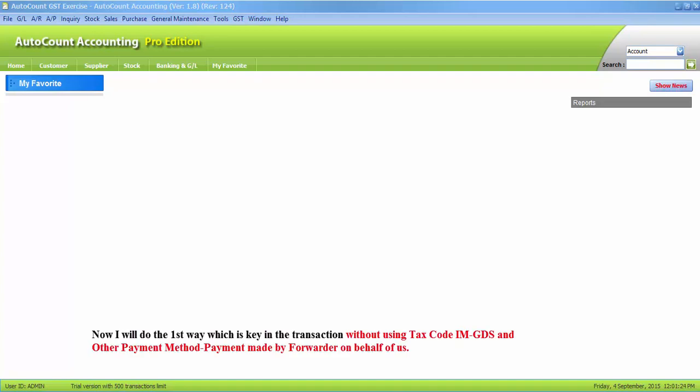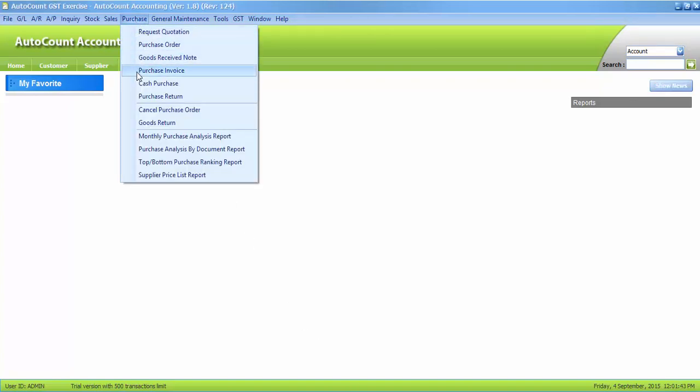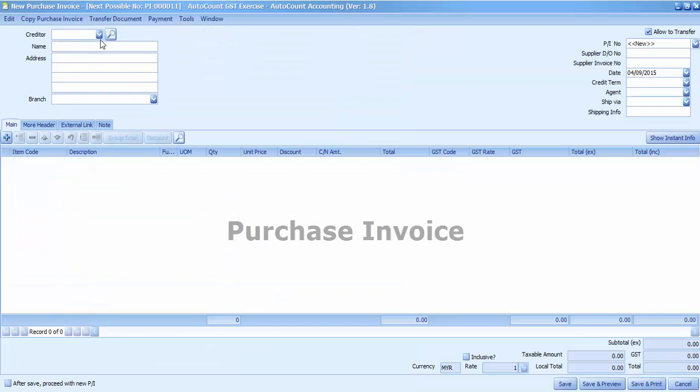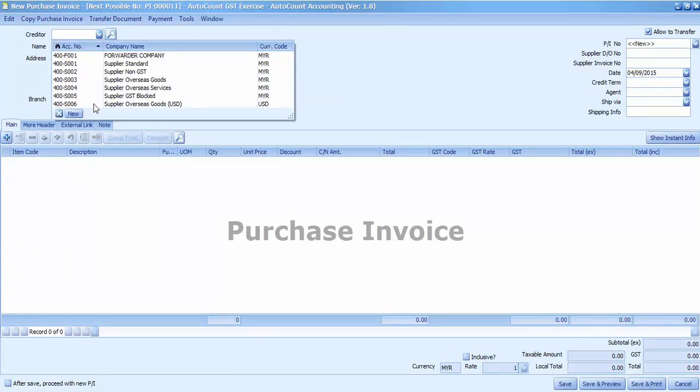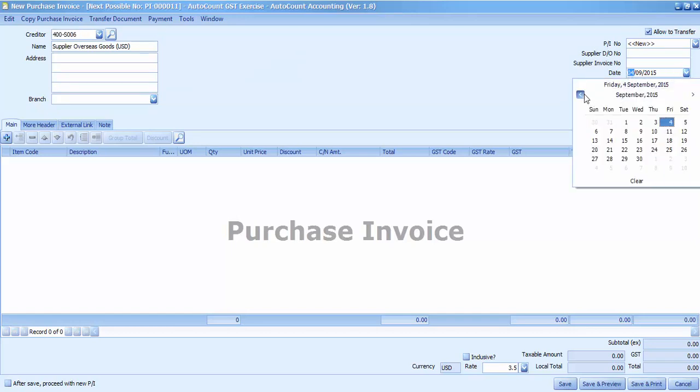Now I will do the first way, which is key in the transaction without using tax code IMGTS and other payment method, which is payment made by forwarder on behalf of us. First, we have to enter the purchase invoice, which is billed by supplier overseas. So kindly go to Purchase, Purchase Invoice, create a new purchase invoice. So the creditor is supplier overseas, which is in US dollar. And the date is on 10th of August.